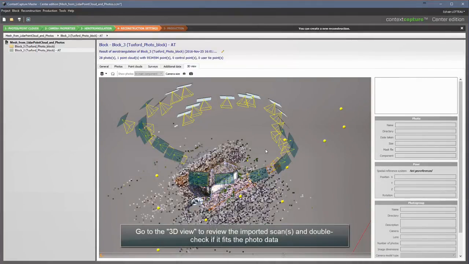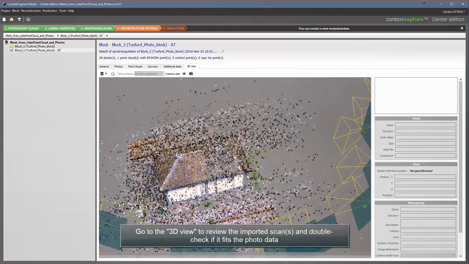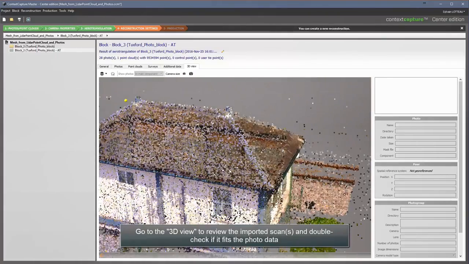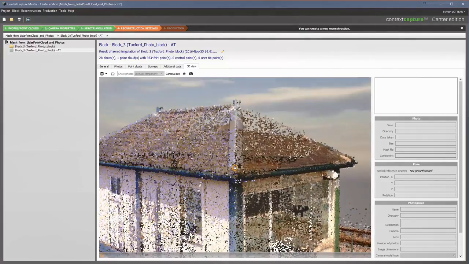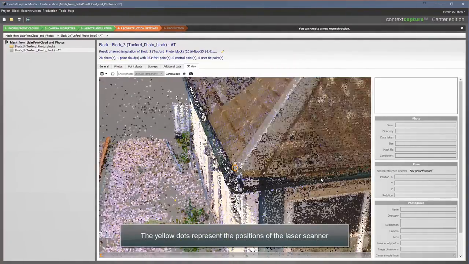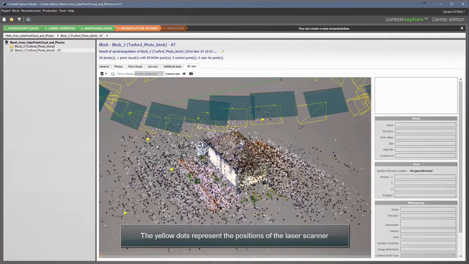And here's the combination of our two. We're seeing these are key points created, which will then be tied together to create the mesh. The yellow dots represent where the terrestrial scanners were located. They were on tripods.